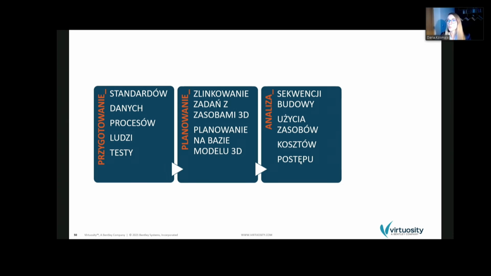We are preparing our data, building our processes. We need to prepare our people. We need to prepare people who will be working with it so that they gain some competencies, they understand what they are part of, and we are testing all that. And the more we do at the preparatory stage, the less surprise will hit us later on.